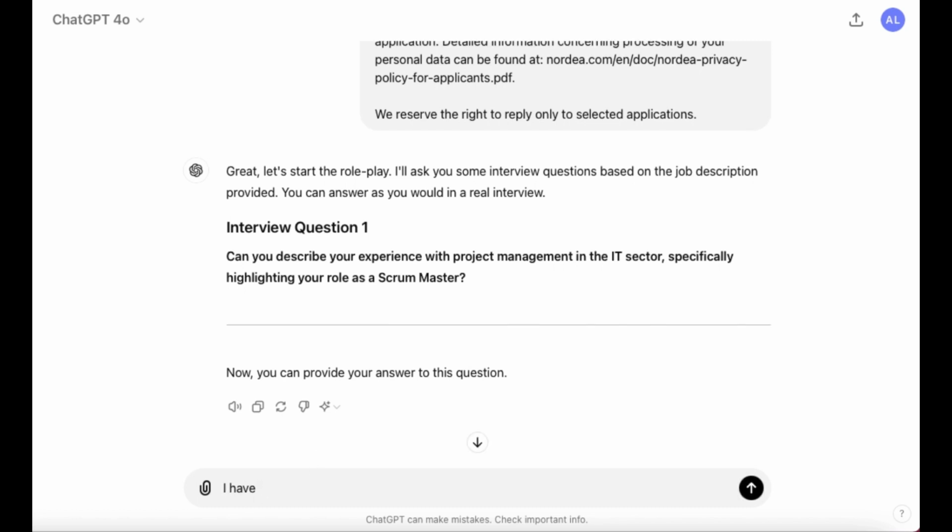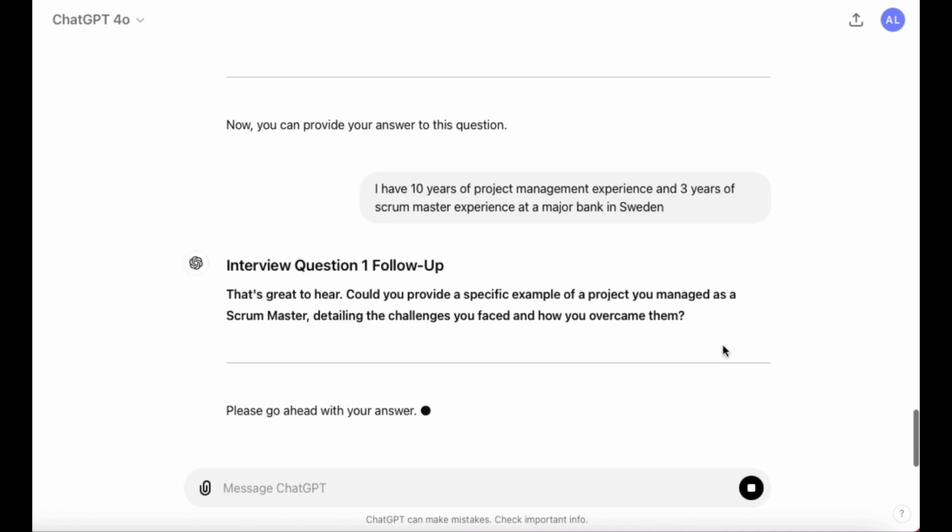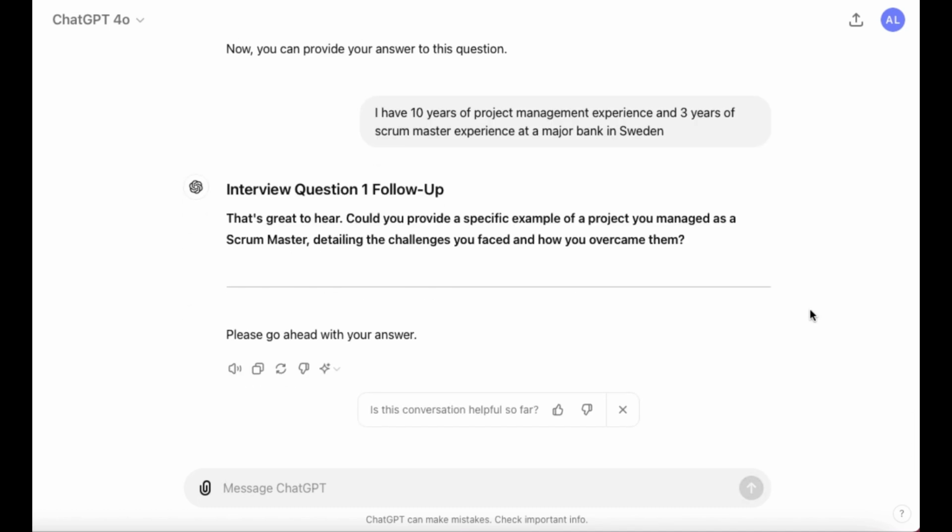And I will answer, I have 10 years of project management experience and 3 years of Scrum Master experience at a major bank in Sweden. And here comes the next question. So just like this, you can mock an interview or prepare for a really important meeting. You can ask ChatGPT to rate your answers or provide you response alternatives. Tip number 5. Custom GPTs.